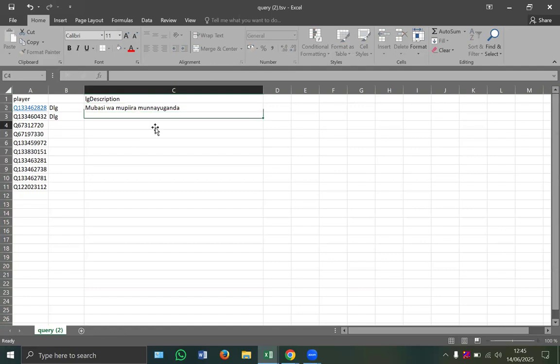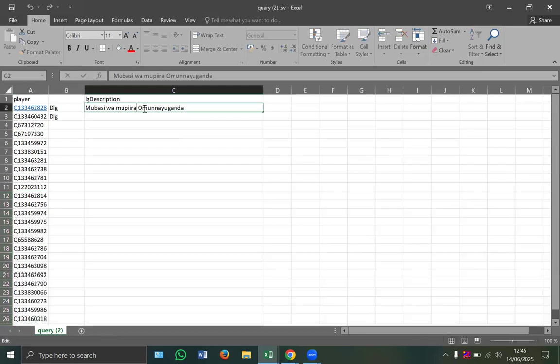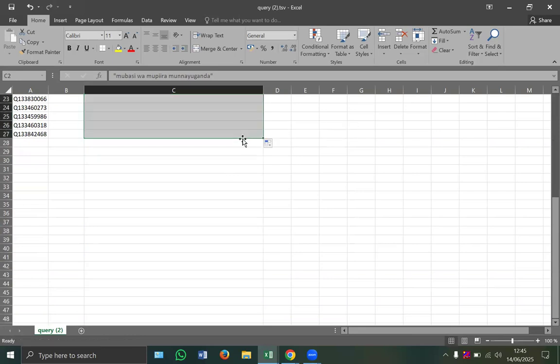Yes. Okay, thank you. So remember I said that the description and the labels are supposed to be in quotes. So like this, or I can bring back the entire list. So mubasi wa mupiira omunauganda. So remember we don't start with capital letters. So it has to be small letter. But still, even though it is in capital, they don't penalize you. But we saw it for data quality issues. So I'm going to just copy this to the entire list that I have.